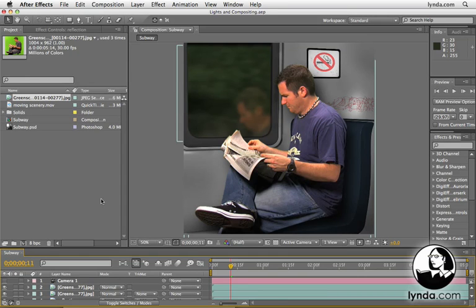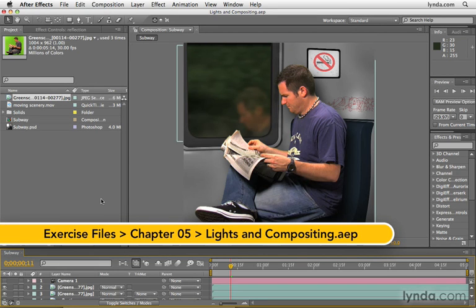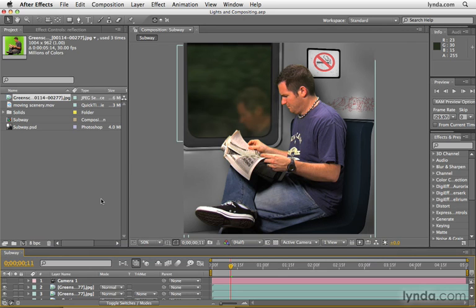Back in chapter 3, we looked at compositing a little bit when we talked about the levels effect. And in this chapter, we're going to dig a little bit deeper into compositing. In this movie, we're going to look at how to use lights to help us when we're compositing. And throughout this chapter, I'm going to stress one simple concept, and that is that if you get all the elements that you're trying to composite to have similar attributes, then they will look more like they belong in the same scene.